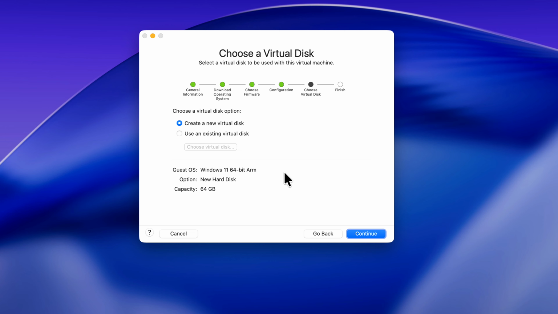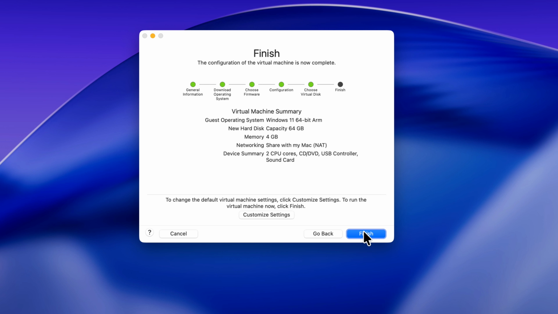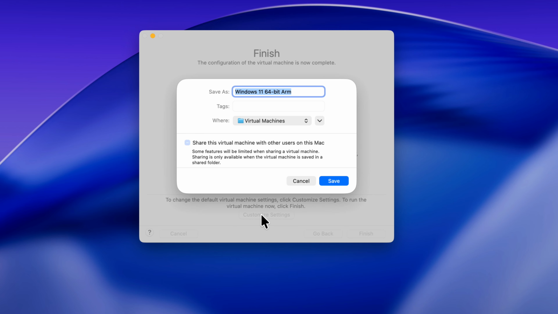Now, before we click Continue, I want to show you a really useful trick. Click Customize Settings. This is important. When you click Customize Settings, you'll be prompted to save your virtual machine. This is where you choose where the VM will be stored on your Mac. By default, VMware wants to save it in your User folder under Virtual Machines.